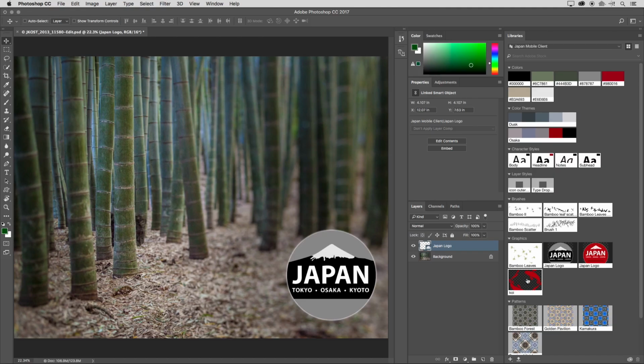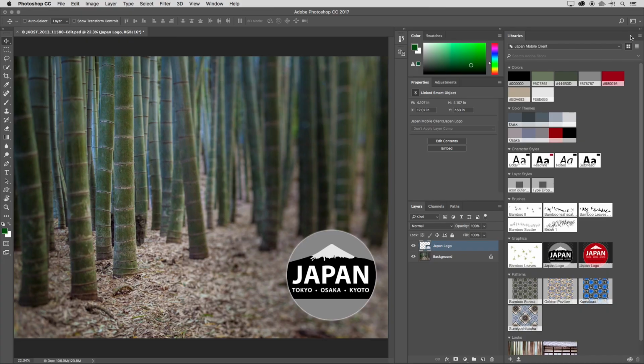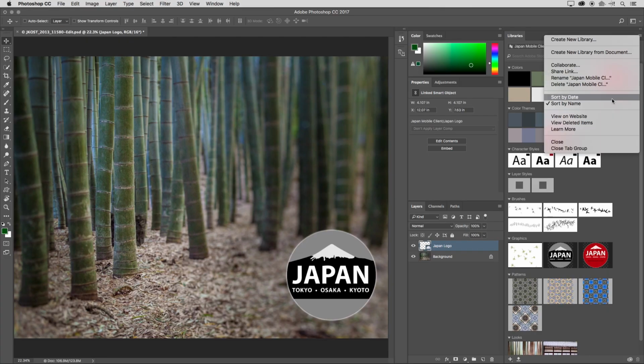Now, in the past, when you deleted an object from your library, it was deleted. But now we can see if I right-click on any of these elements and I choose to delete them, I can undo that by clicking on this option at the top. If I wait long enough, that option is actually hidden, but you can always undo whatever you've deleted by using the flyout menu and then choosing View Deleted Items.